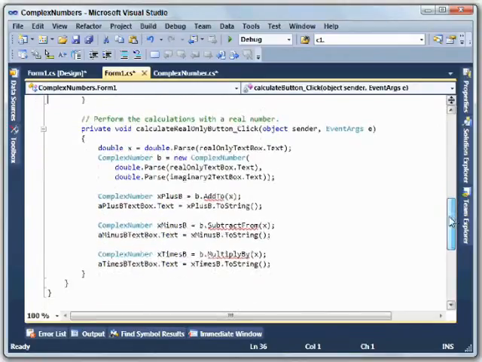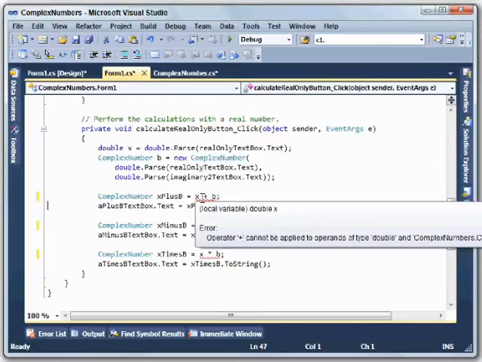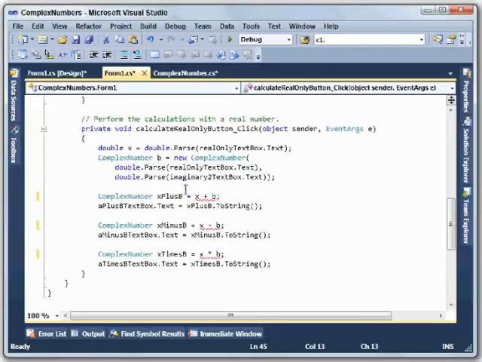Here we're doing some calculations with a complex number and a real number. So here we want x plus b, x minus b, and x times b. Okay, so what's the problem? Visual Studio doesn't like this. If we hover over it, it says operator plus cannot be applied to operands of type double and complex number. Well, we overloaded complex number plus double, but we didn't overload double plus complex number.